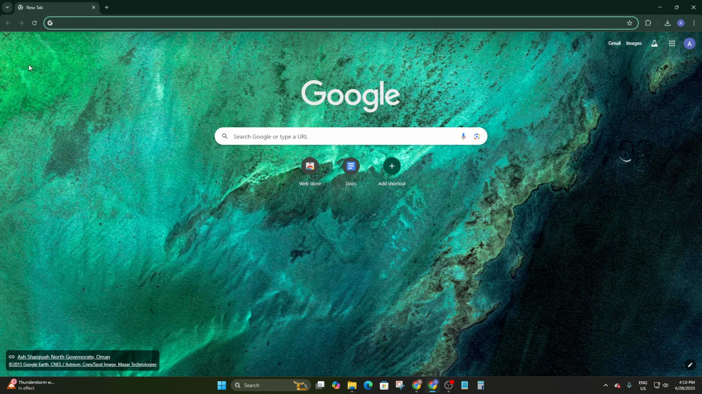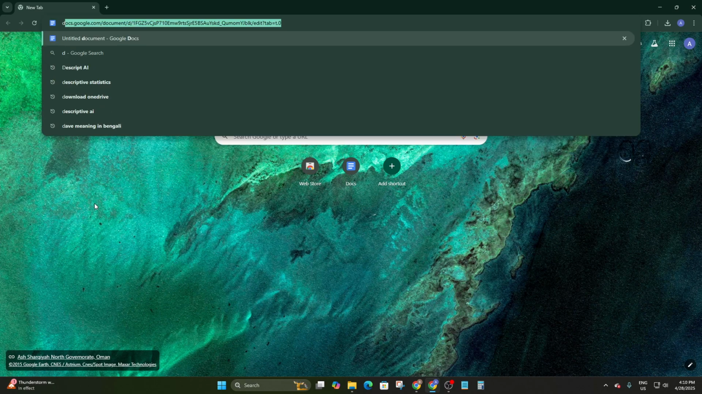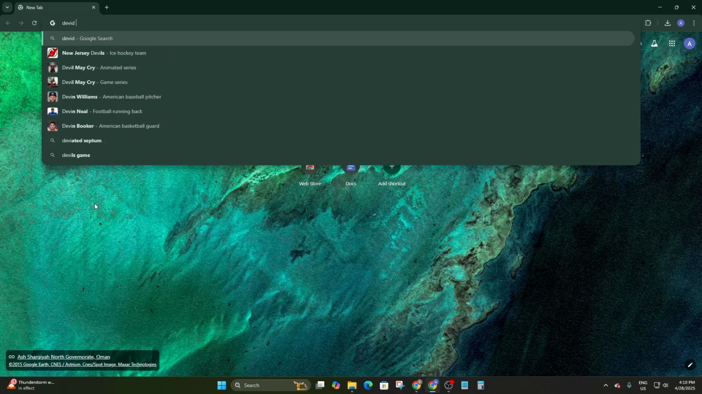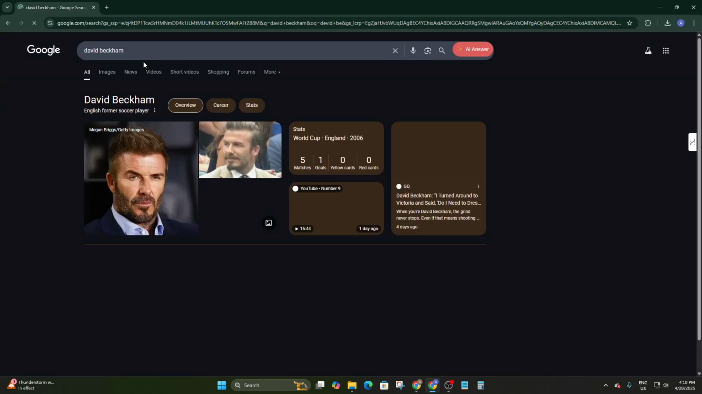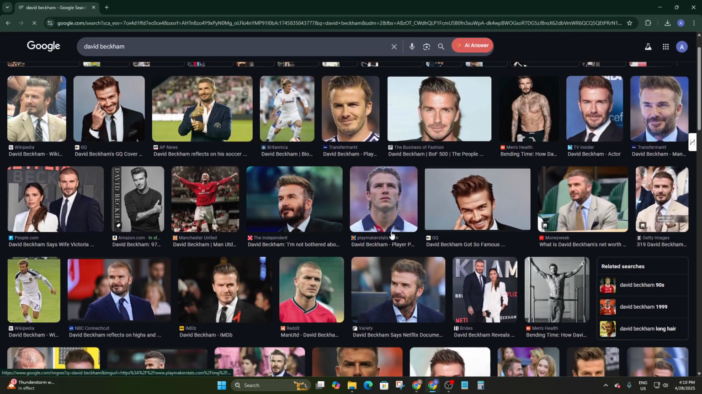So this is a Chrome desktop. I have just opened Google Chrome on my desktop. Now you can search for anything. For example, I'm going to search for David Beckham. Here it is. So here is David Beckham, one of the greatest footballers.